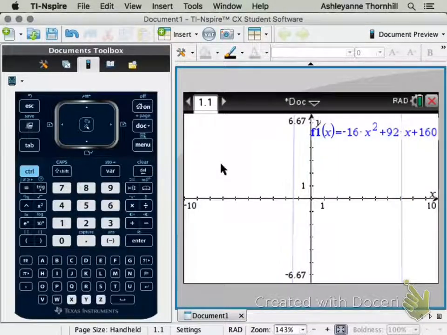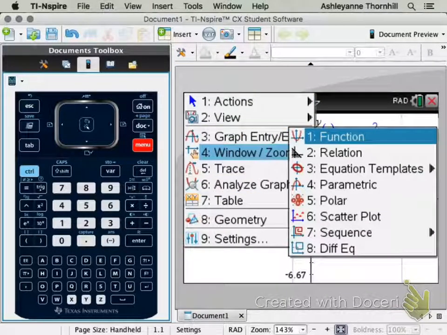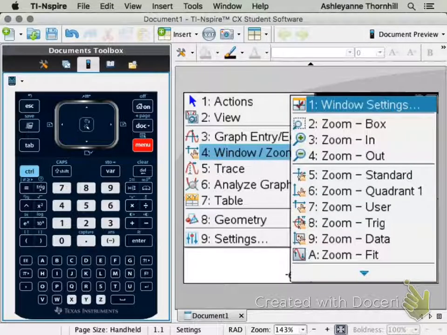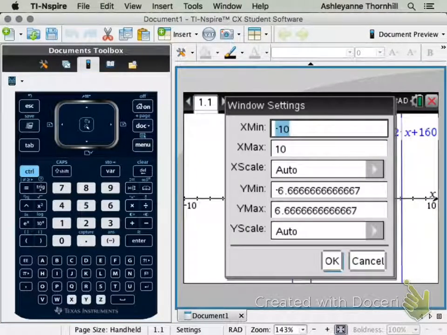Okay, so I'm graphing it. I cannot see the entire parabola, so how do I fix that? I need to zoom. Wait, what's the last? I wouldn't suggest doing zoom out. So let's just go to our window settings.